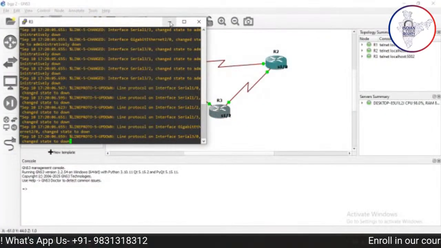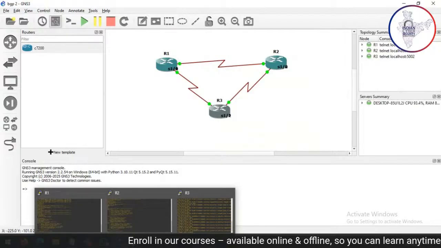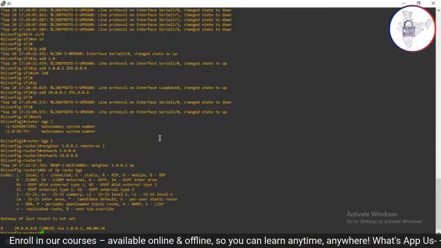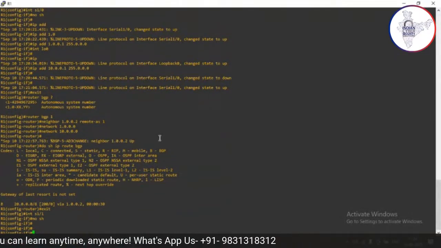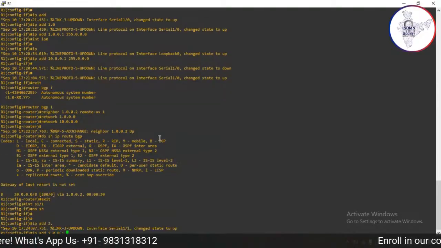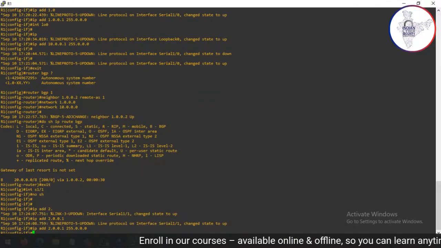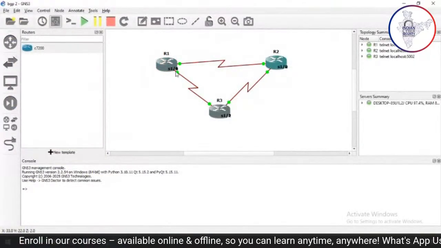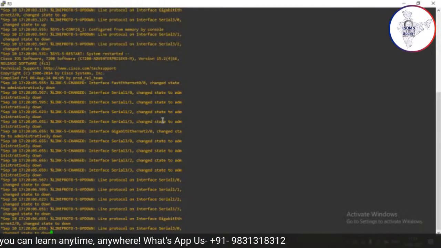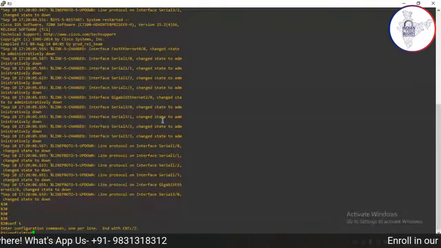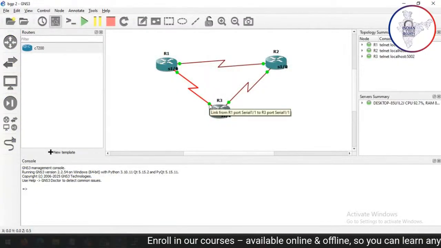And you can also go to R3 now. This is the S1/1 interface. Configure this S1/1 with IP address 20.0.0.1, and this is R3. I should verify once more the interface number.